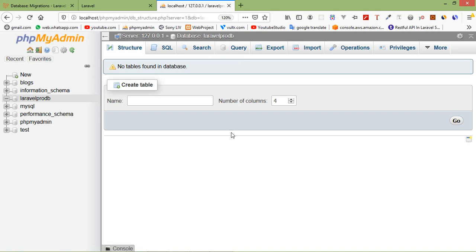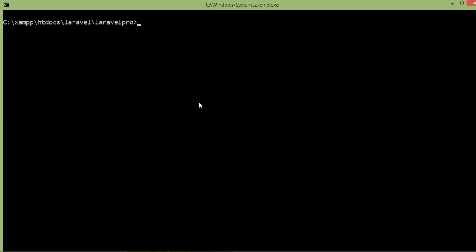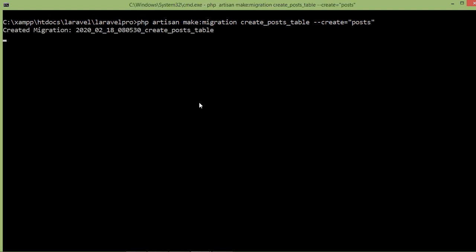So go to the command prompt, and here just type the make migration artisan command. Type here php artisan make:migration, then the migration name, which is create_post_table, and --create equal to the table name, which is post. Okay, now press enter. It's creating the migration.